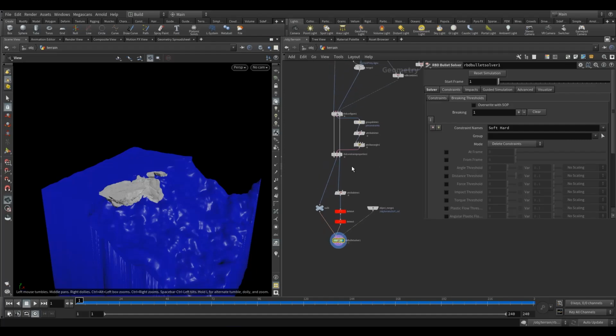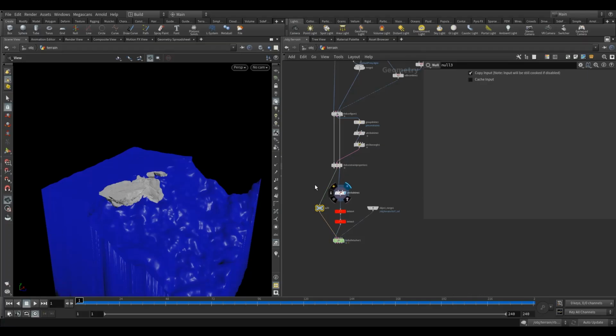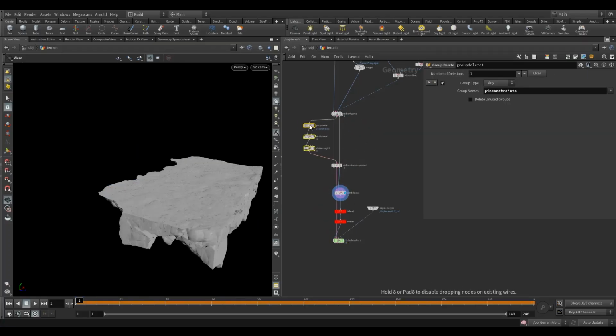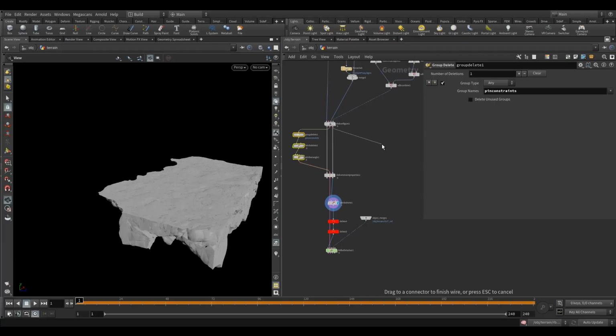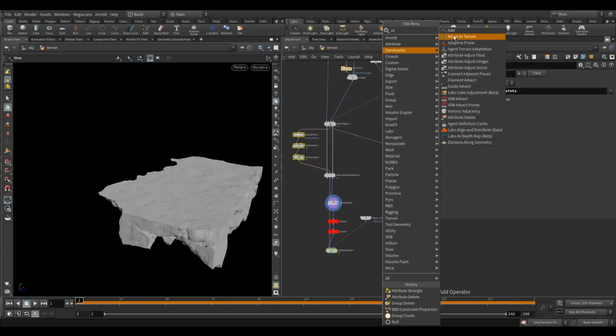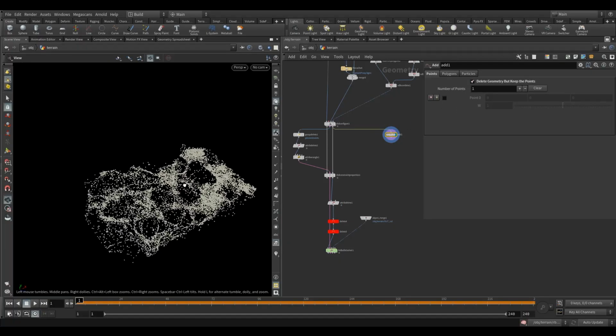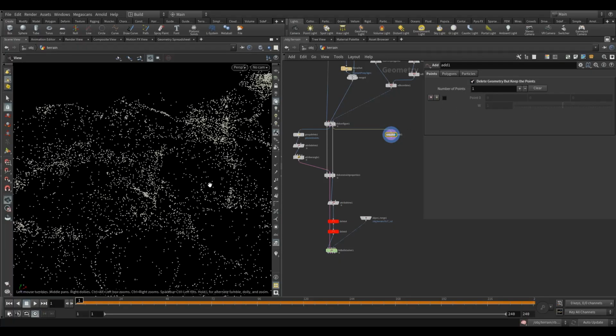Right, so let's take a look at this active attribute. Let me just tidy this up a bit. I'm just going to move these over to this side, so we're going to be working on this. So I'm going to drop an add here, and I want the add because I want to delete all of the geometry but keep the points.